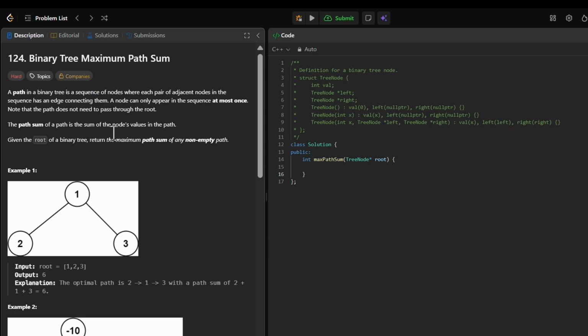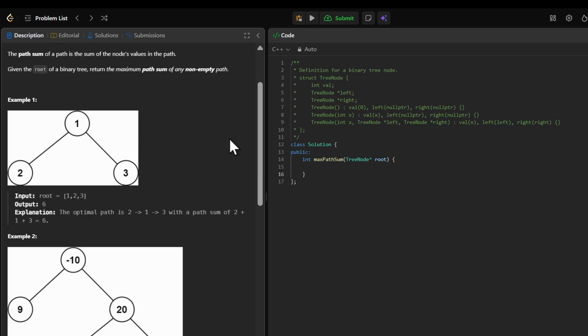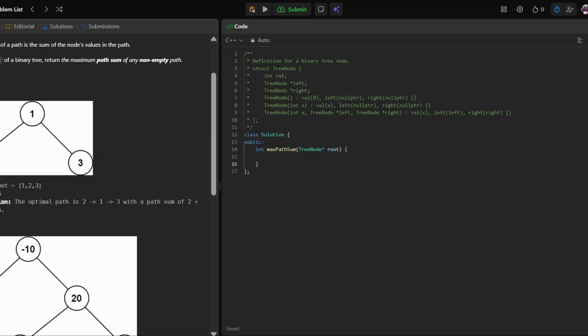First of all, they are saying that each pair of adjacent nodes has an adjacent connecting node, and that is known as a path, which you already know. A node can appear at most only once. This is an important point. Given the root of the binary tree, return the maximum path sum of a non-empty path. Let us understand the examples first.